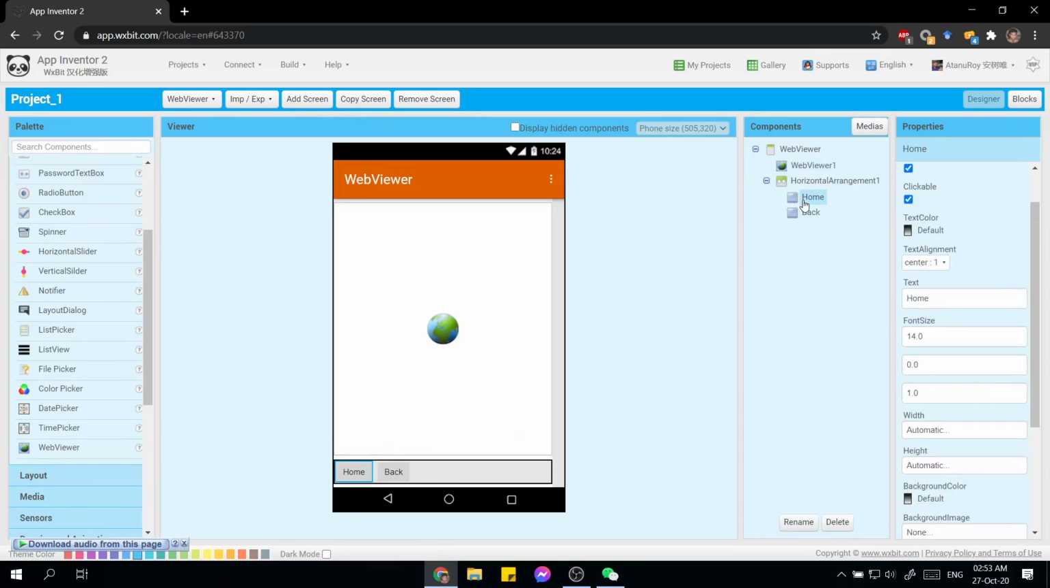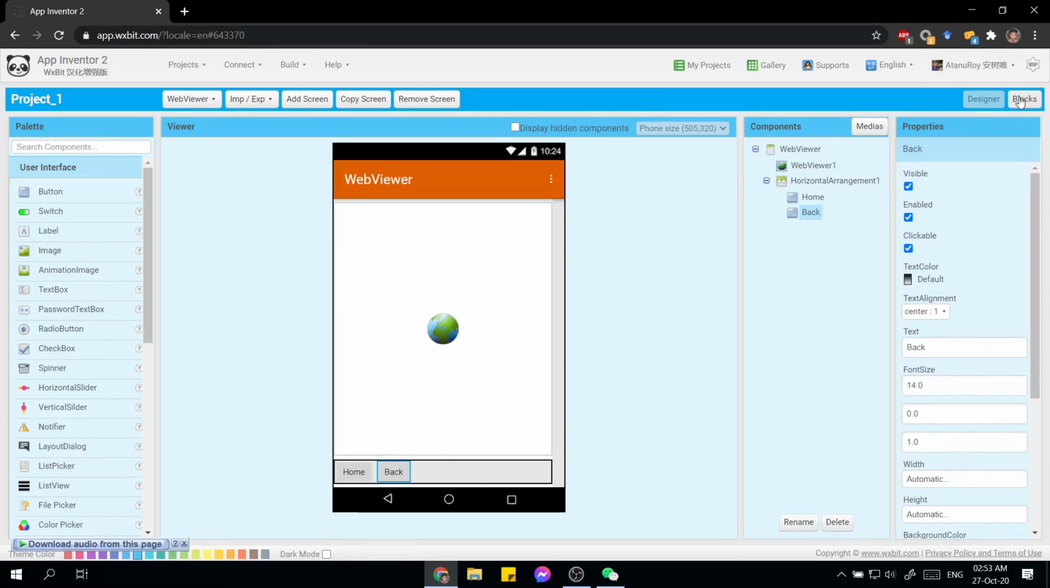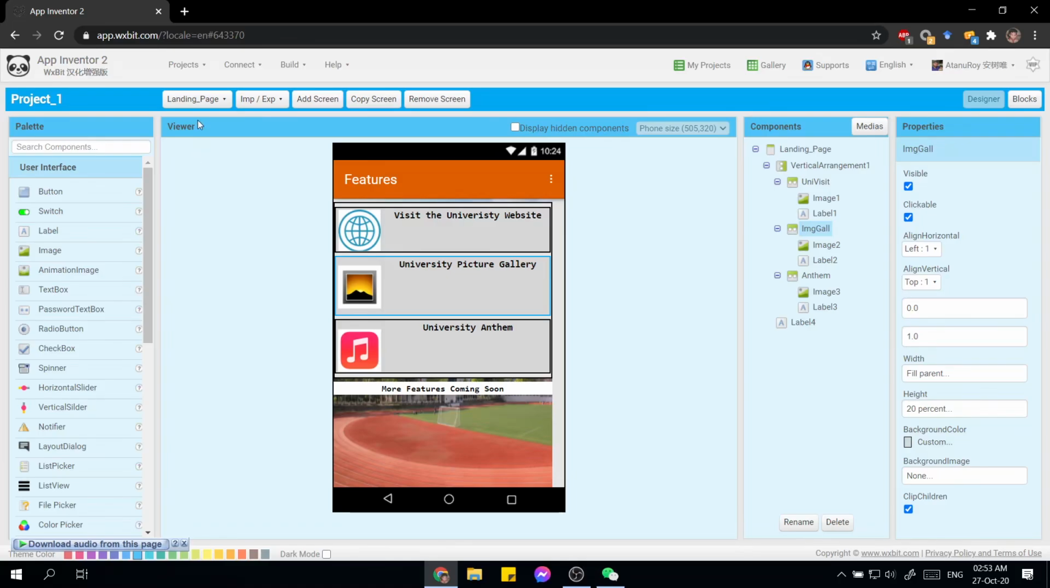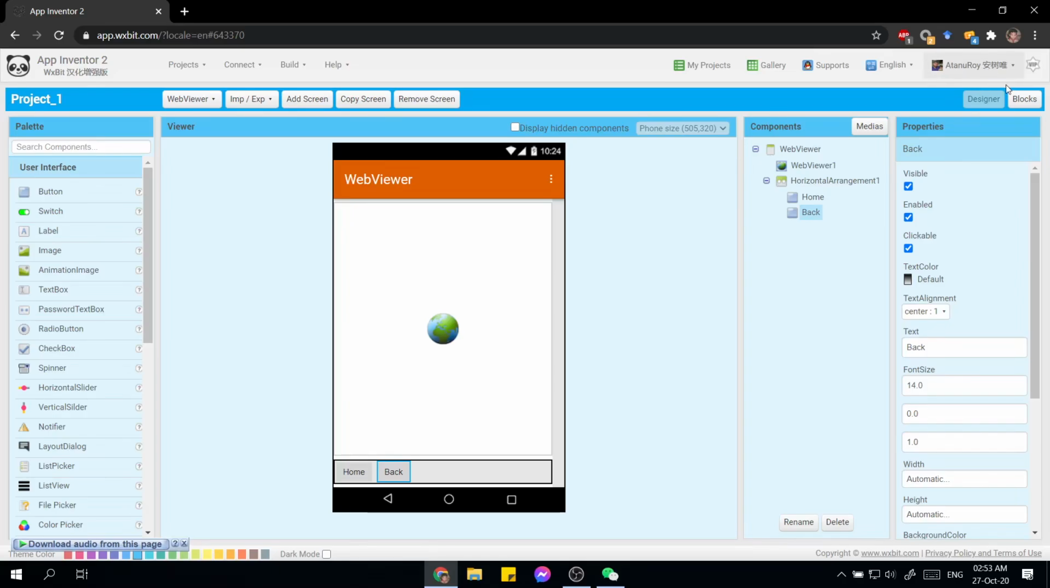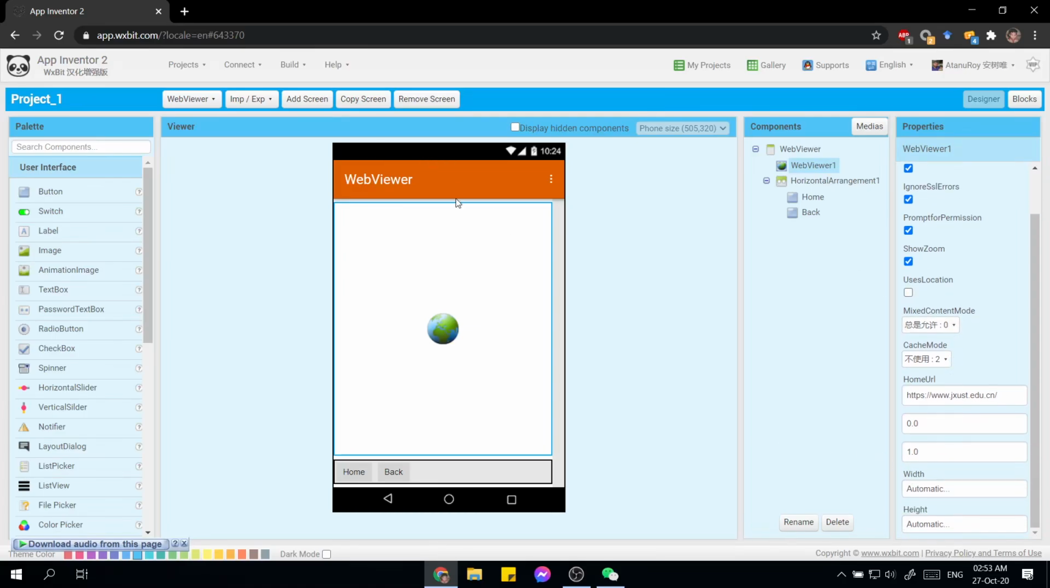And I have also added one home button, which will take the user back to screen 1, and one back button, which will take the user back to the landing page, which means this one right here, so that the user can select other options. So back to the web viewer page. That's it. Basically nothing special. The only thing special is the web viewer component, which we have already seen. Here you can also see the width and height are automatic, which means the app will decide how much screen space this component is going to take up.